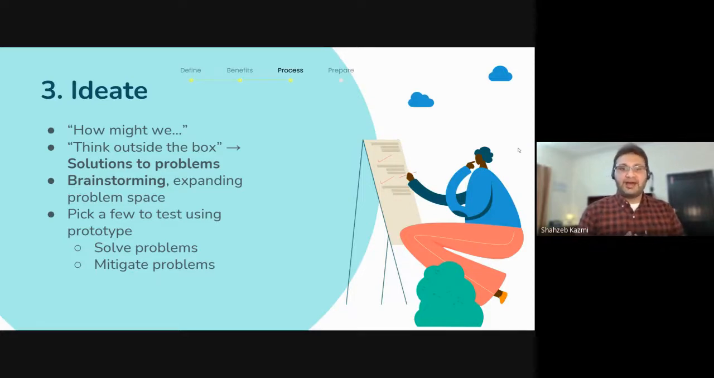Once you have those solutions, there is a technique called crazy eights. What you do in that is you set a timer of 1 minute, and you draw or write down 8 solutions for a problem. So it's just quick brainstorming, just to get you thinking.